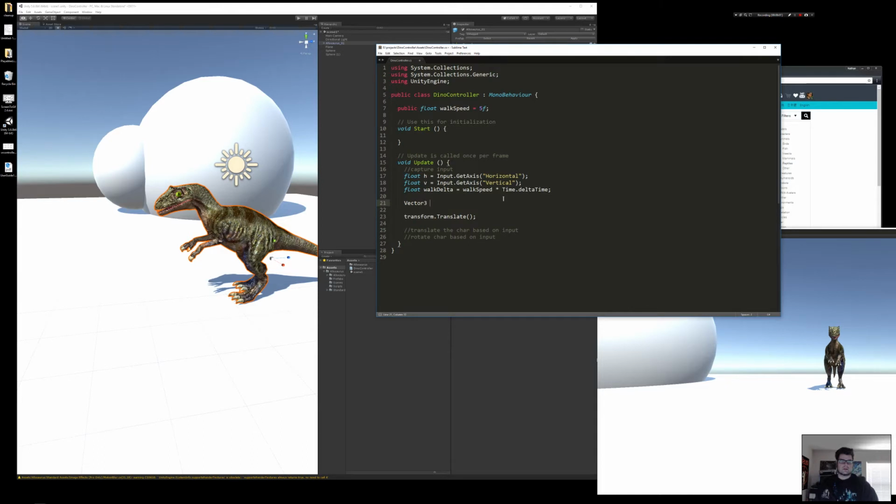Vector 3, we're going to call this one vector 3 H for horizontal. And this is going to be a new vector 3. This is going to be movement on the X value, so it goes horizontal, right? So we're going to need our H value, which we defined up there, times walk delta. And then we don't need it to move in the Y or the Z axis. So that takes care of horizontal movement.